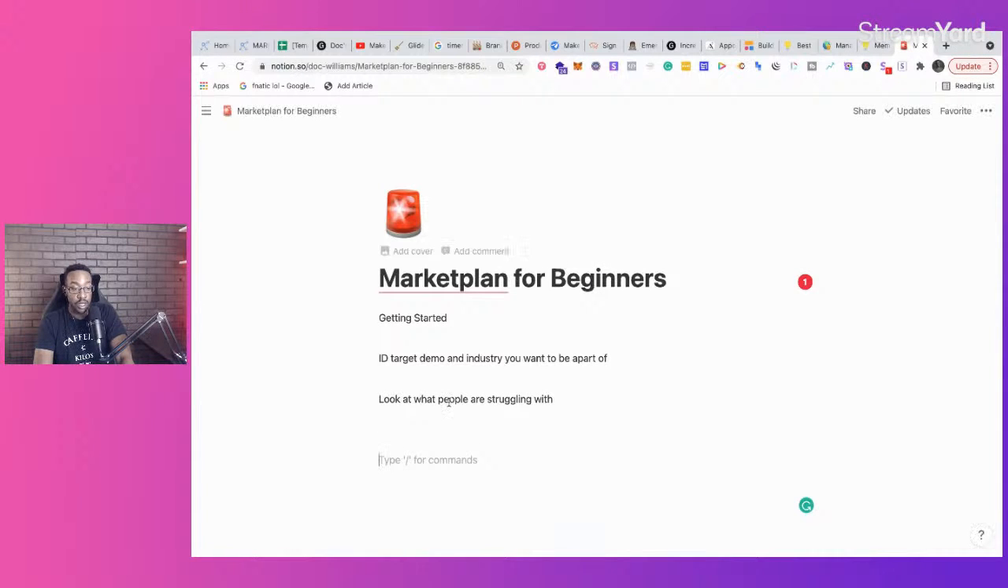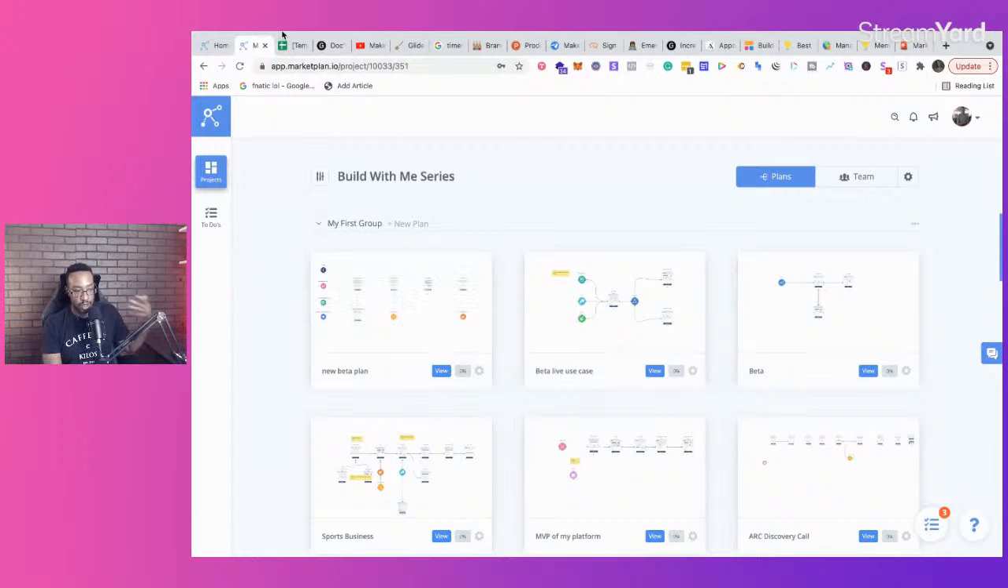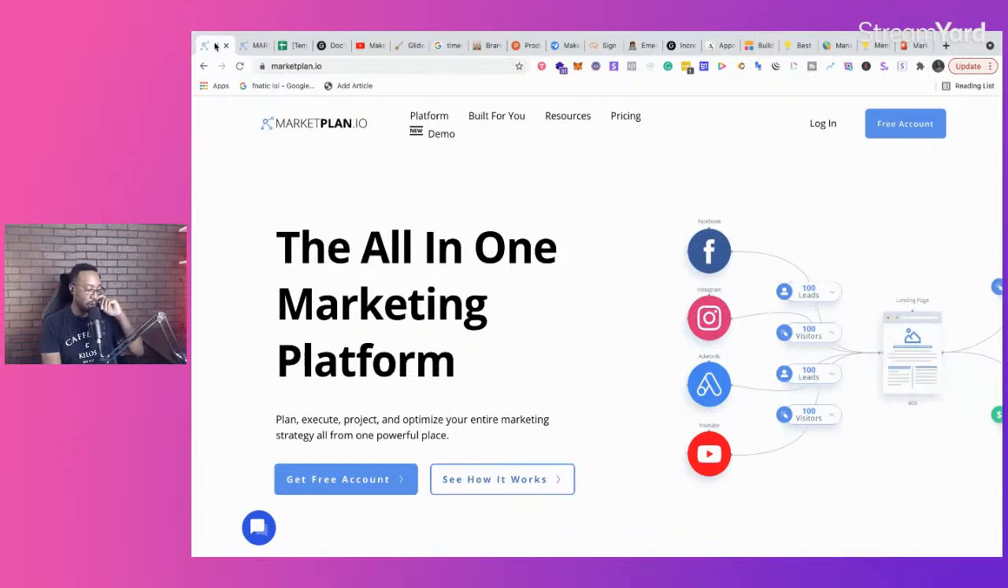So getting started, we have that identify target demo and industry, look at what people are struggling with, and then provide a solution. And all I would do is Marketplan's so easy to use once you get used to it. It takes a couple hours at the most, but once you get used to it, now I can make mock-ups really quickly.